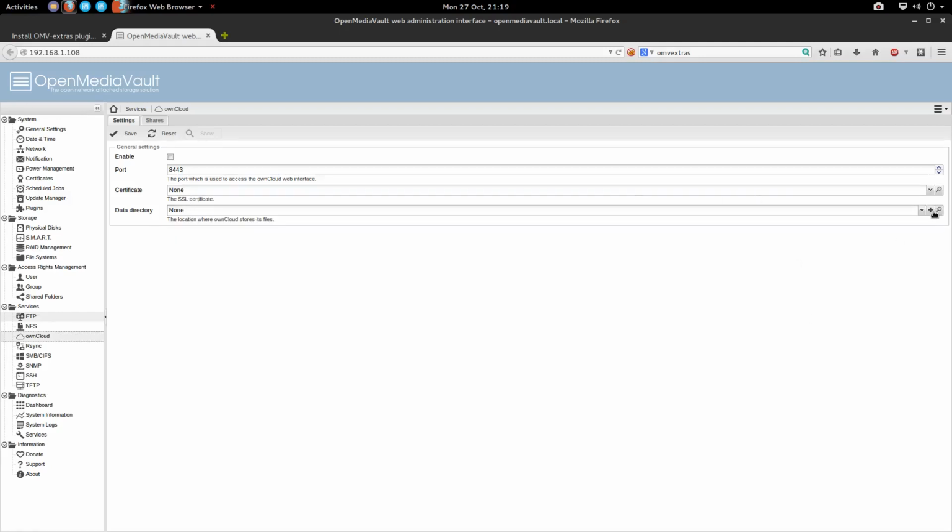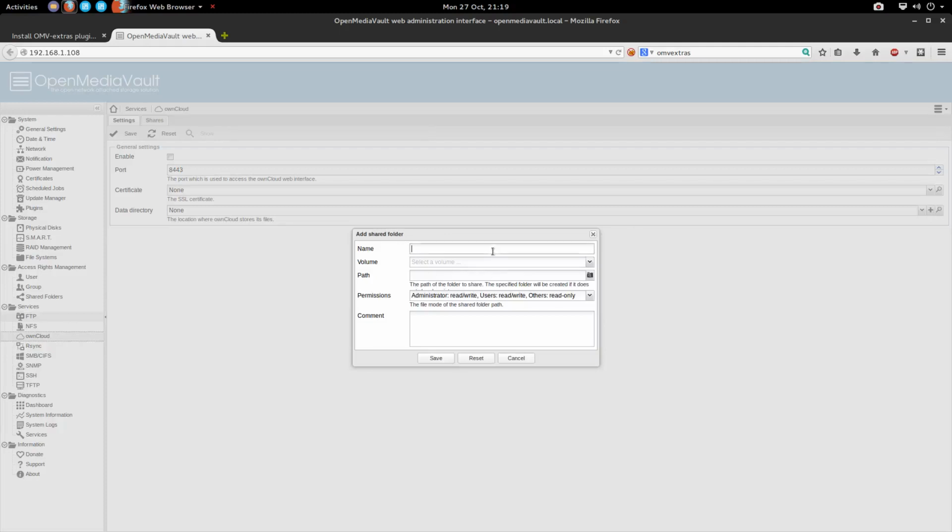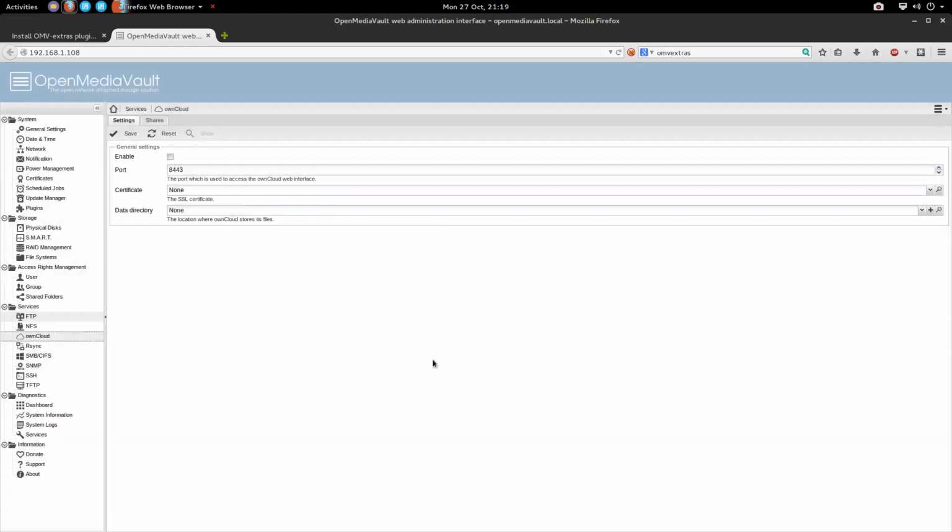So I can click here, add, and I'll call it just OwnCloud settings, and it'll go in settings in that path which doesn't exist yet, so it will make the path for me, and I'll click save. Now I can't enable this until I have a certificate.